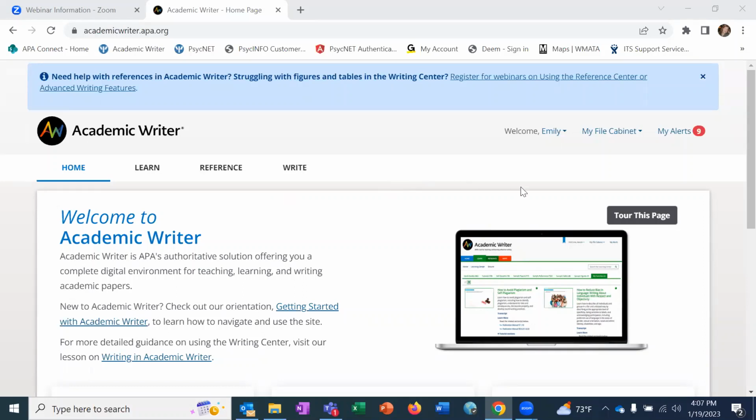Okay, just a couple other things here on the homepage. The first time that you access Academic Writer, you also need to have your own account, your individual account. That's just so you can save your work, like your papers and references that you add into Academic Writer. Once you've set up that account and you're logged in, you'll see your first name here next to the welcome, and that's how you know that you are fully logged into your account.